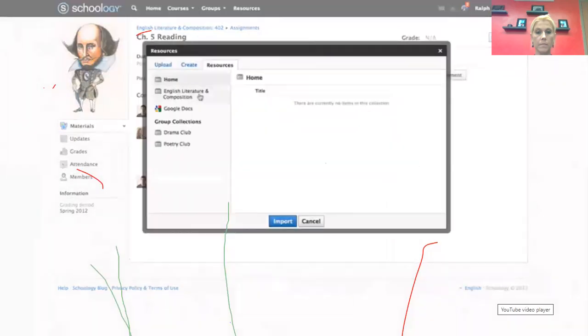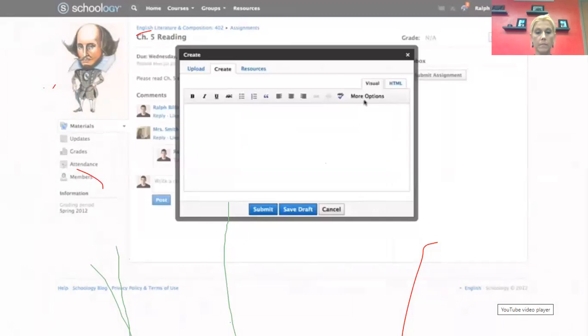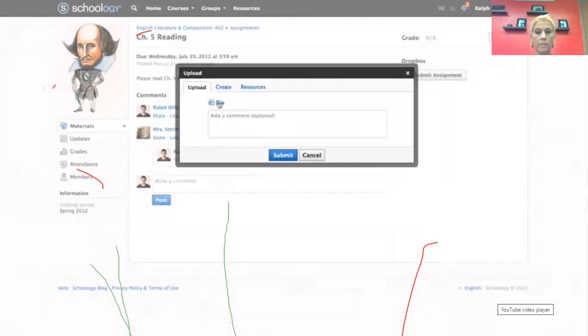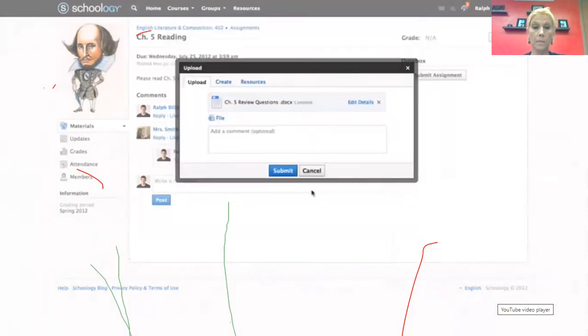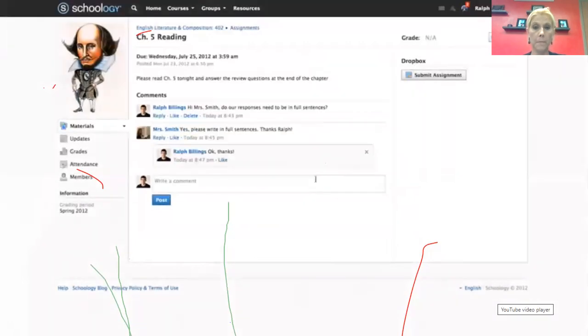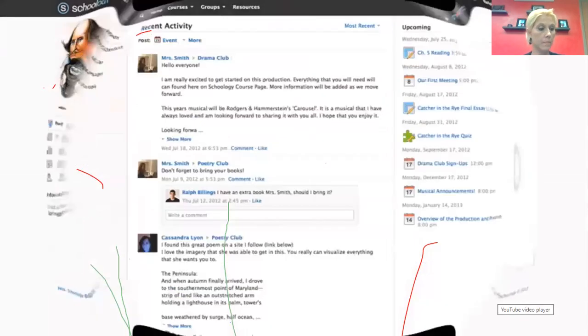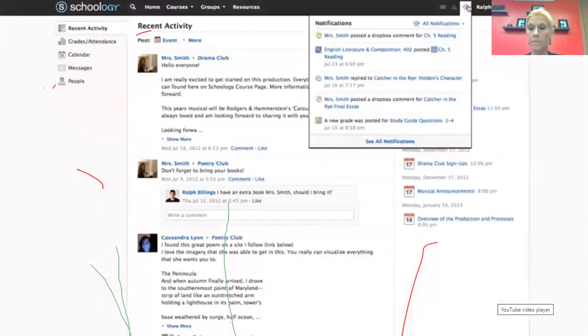Select a file from your resources, which can be a Google Doc if you've linked your account. Create a document on the web using the rich text editor, or select a file from your computer. These files can be graded by instructors who can also provide feedback via comments or by sending files back to you.